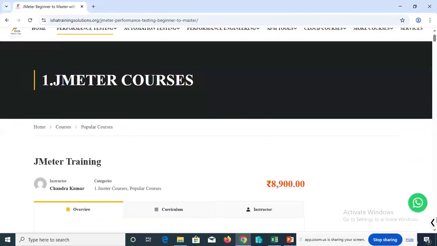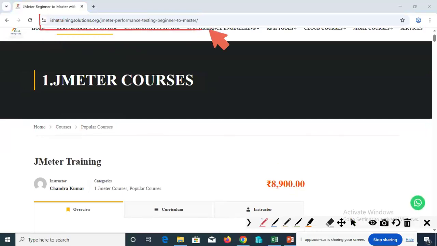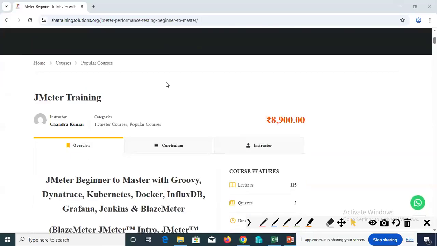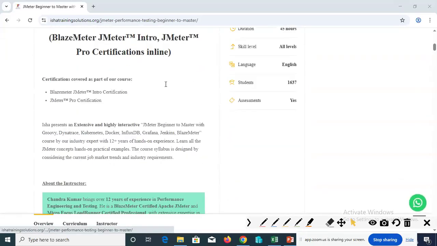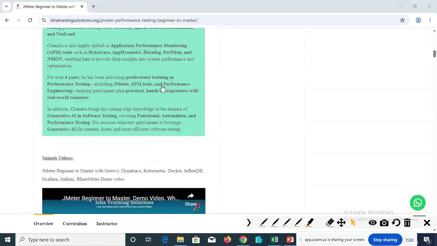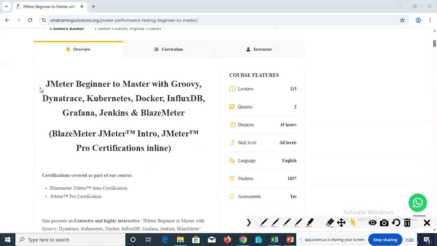As you all must be knowing this link, this URL, JMeter performance testing beginner to master, has already been shared with you all in the WhatsApp groups. This is our website. On this page, you will be able to get the details of all the topics I'm going to cover, guys. As I told you, the name of the training is JMeter Beginner to Master with Groovy, Dynatrace, Kubernetes, Docker, InfluxDB, Grafana, Jenkins, and BlazeMeter.